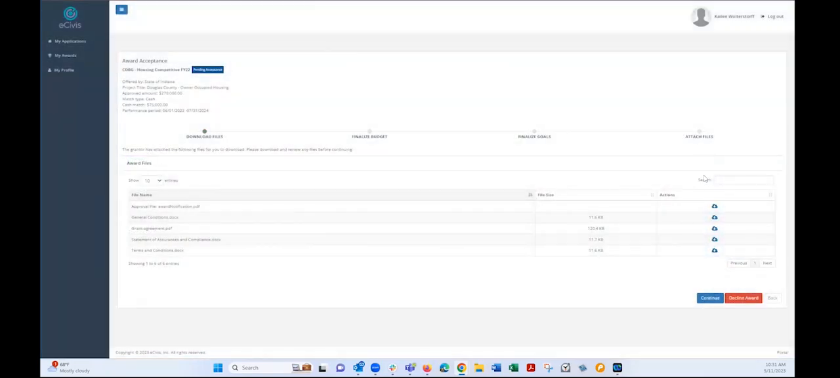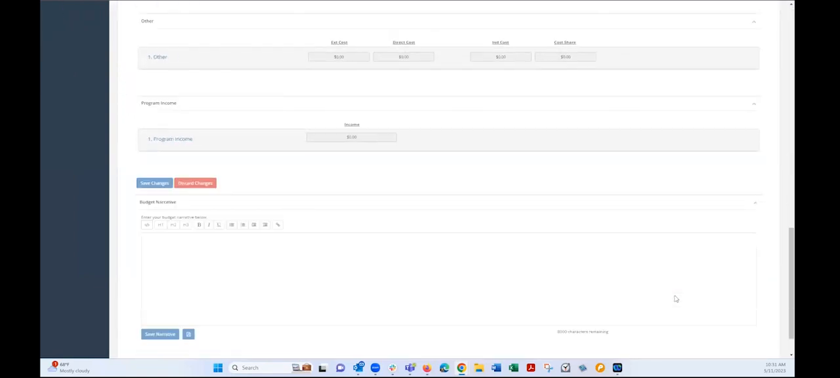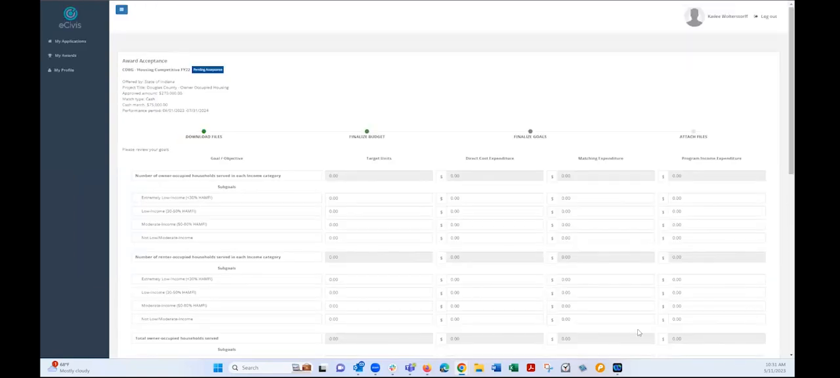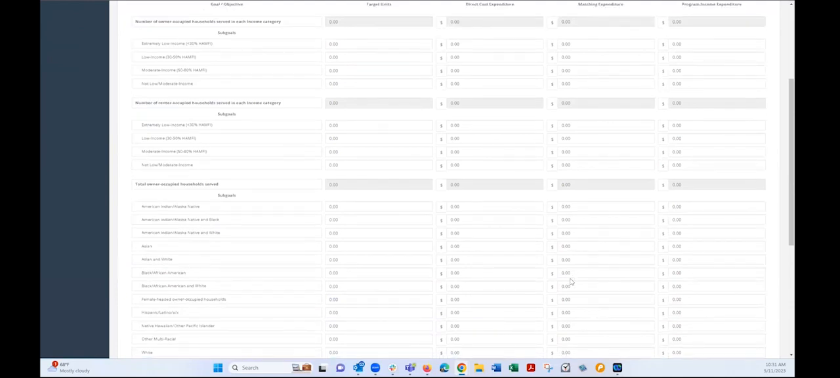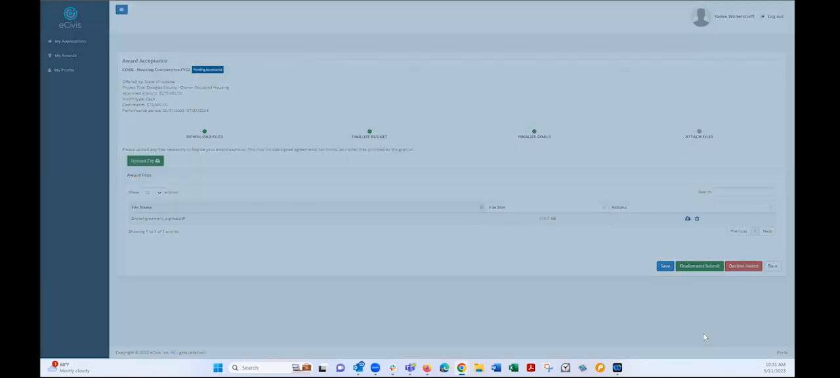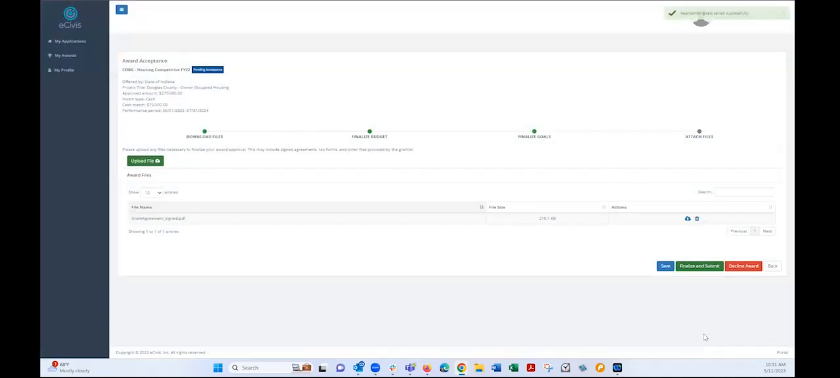So I'm just going to go through for the purpose of time here. That file was not attaching for whatever reason at this time. So I'm going to scroll through each of these again, and then that finalize and submit that I was talking about. So once all of, oh, it did attach, perfect. So once all of those documents are attached here, they can finalize and submit.